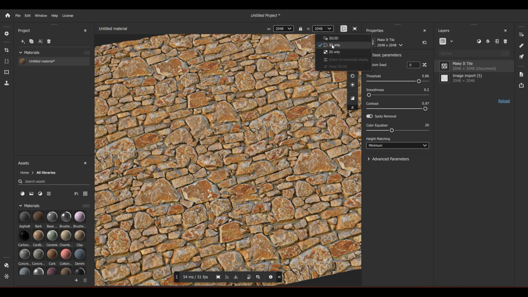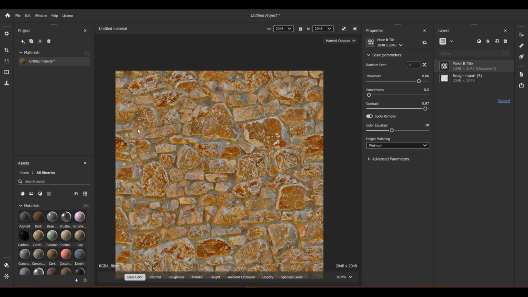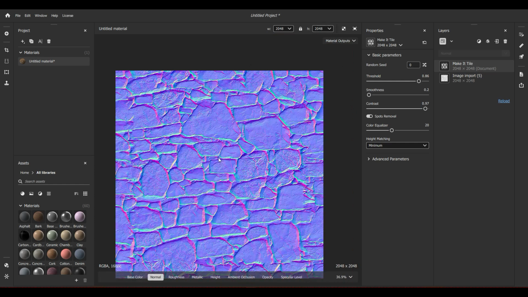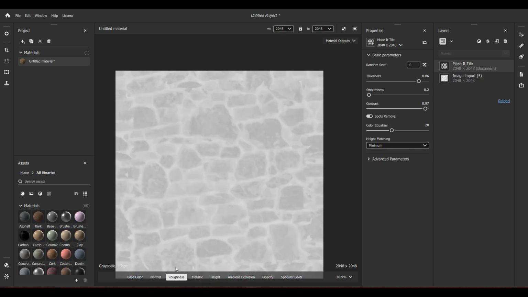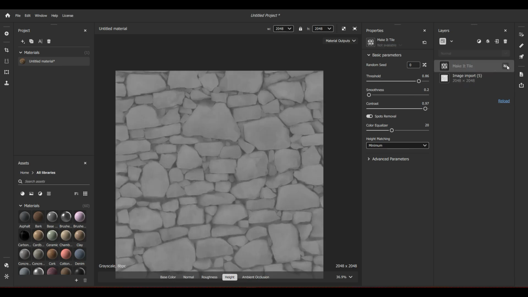So for this purpose, let's go to the 2D view. As you can see, in the base color we don't have any issue. In the normal, we don't have any specific issue. In the roughness, we don't have any issue. But in the height, as you can see, we have a weird effect. If I turn off this make it tile, this is the real height map that we created from the image at the first step.